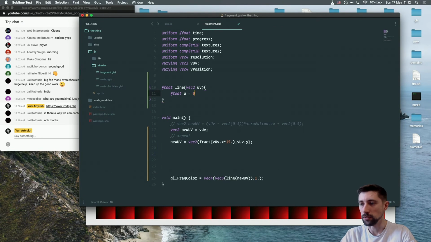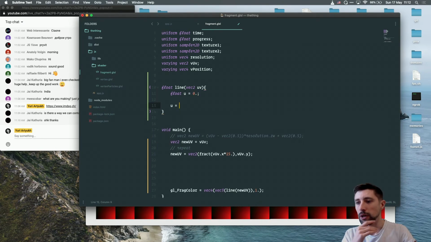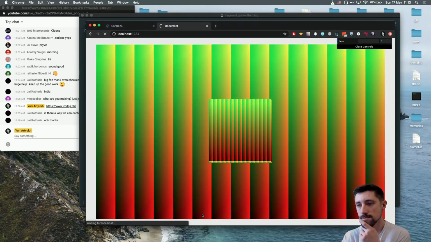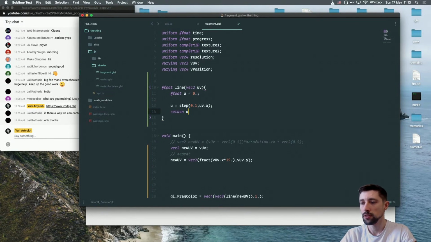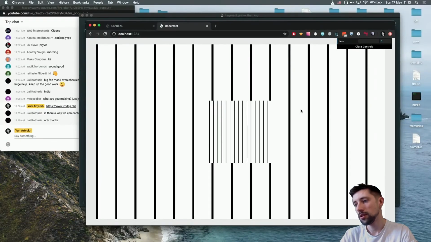And then I could just, let's say I want something 0, and then u equals what? I want to use the step function, something like 0.1 uv.x. Yeah, why not? This should work, right? At least it looks good to me. Doesn't look good to the compiler, obviously, because I need to return something. Yeah, now we have the generic lines.